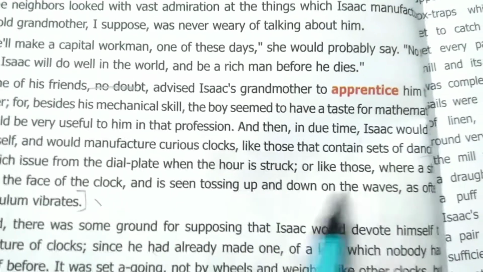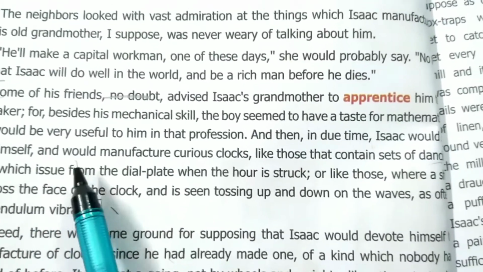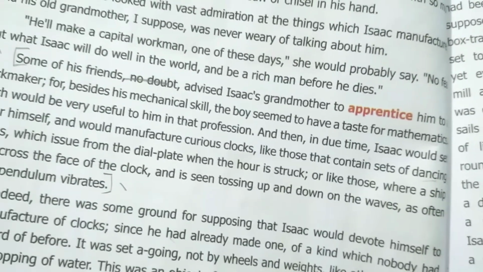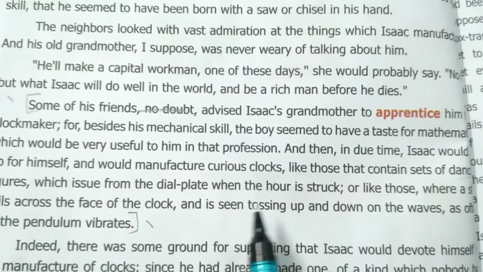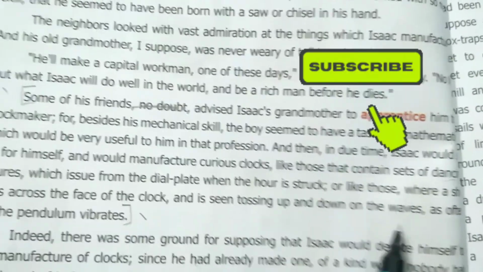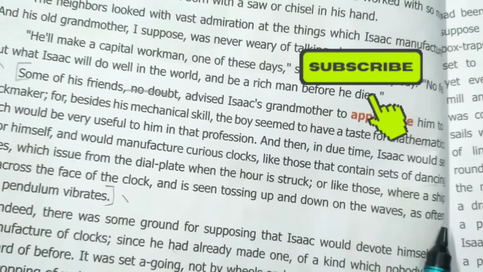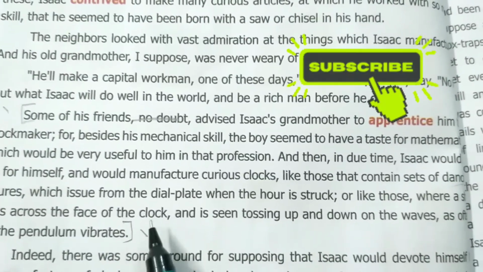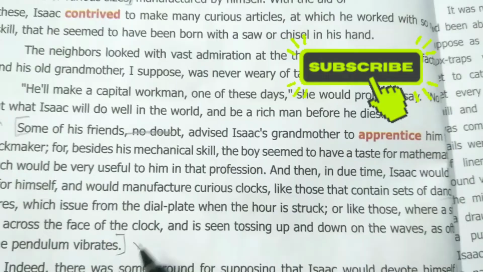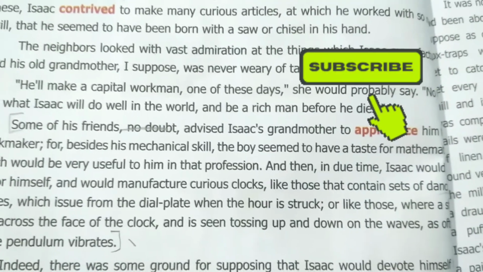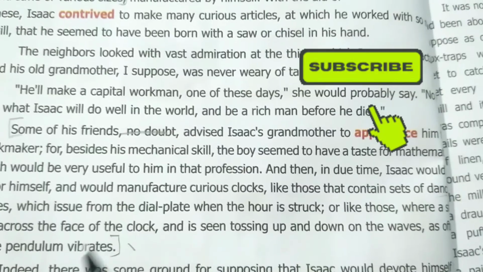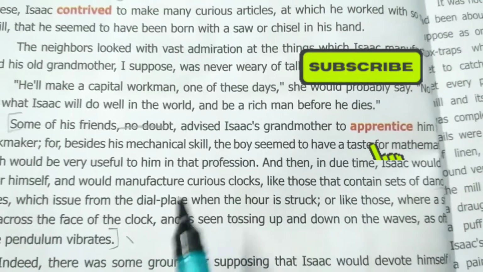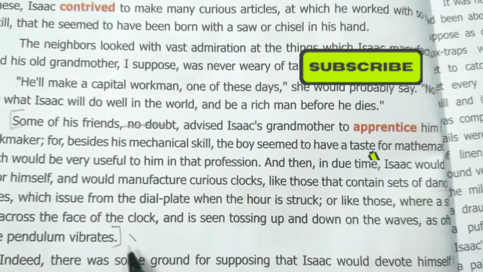And then in due time Isaac would set up a shop for himself and would manufacture curious clocks, like those that contain a set of dancing figures which issue from the dial plate when the hour is struck, or like those where a ship sails across the face of the clock and is seen tossing up and down on the waves as often as the pendulum vibrates. So after going to the clockmaker as an apprentice, he started to create different kinds of clocks. You have to mark up to here.